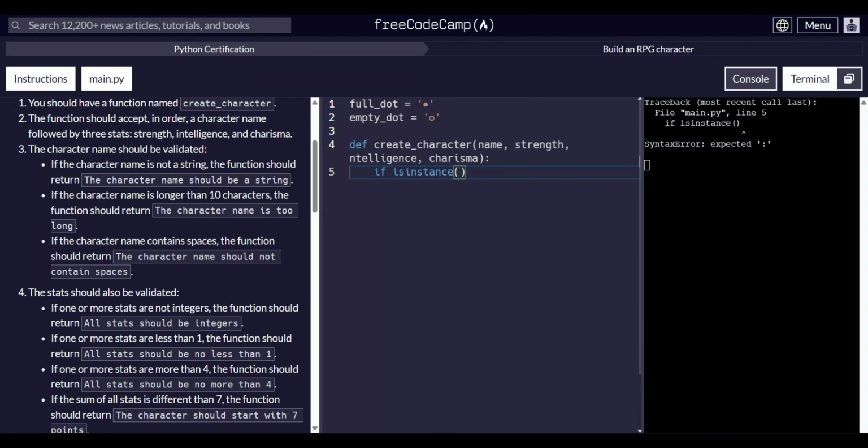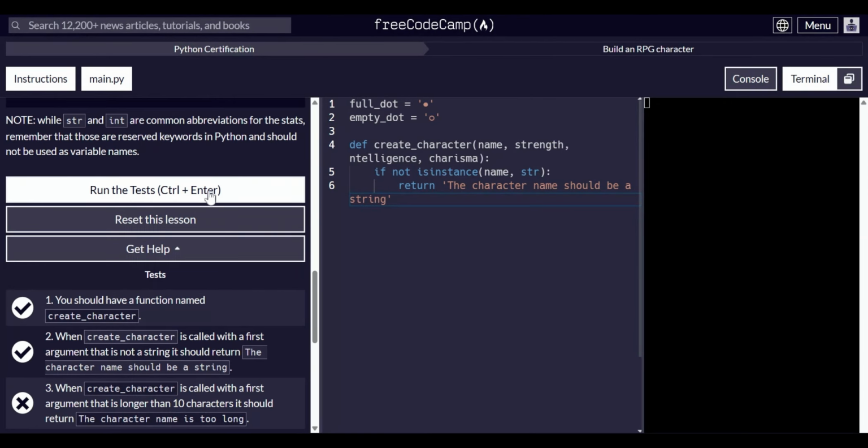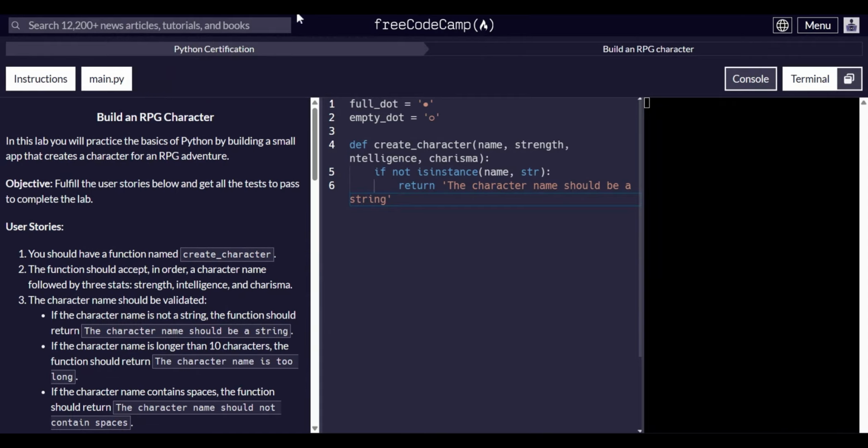We have a special function for this, isinstance. It will help us to verify that our name is a string. The next if statement, we should check the length of the name. There is a special function that's called len. We pass the name inside and it will return an integer, so we can compare it with number 10.